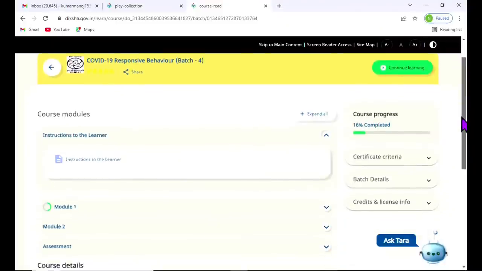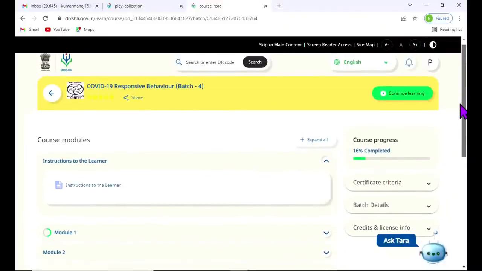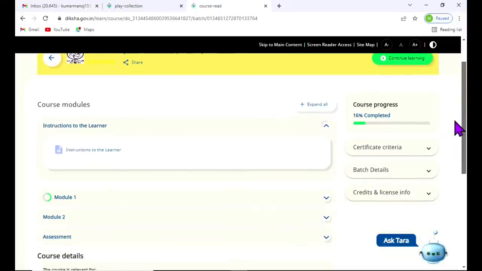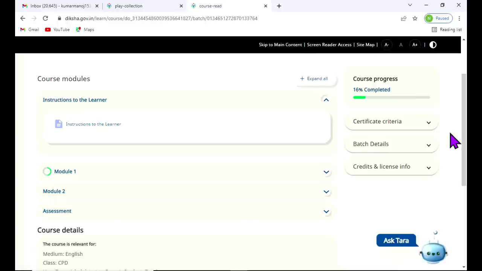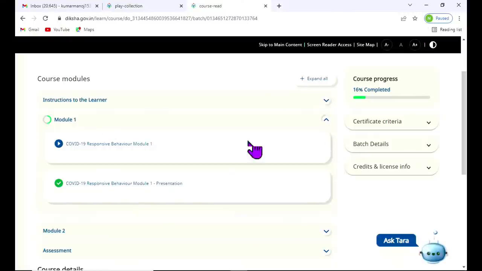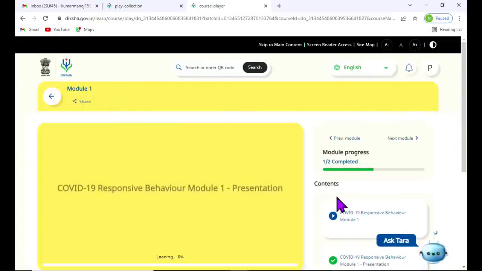So here we can see the course. There are different modules and the resources linked to it. We can see there are two modules available in this course. Can you click on one and show what there is? I can see a PPT and a video as a resource. Can we click on the PPT first?